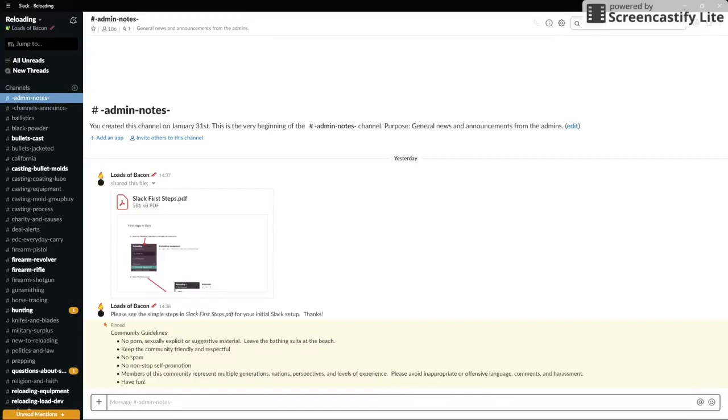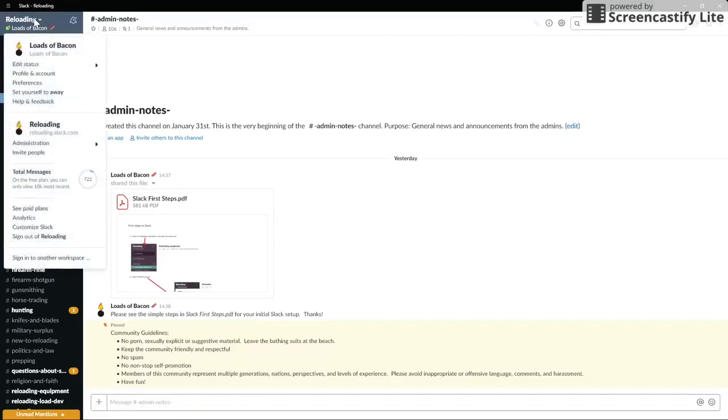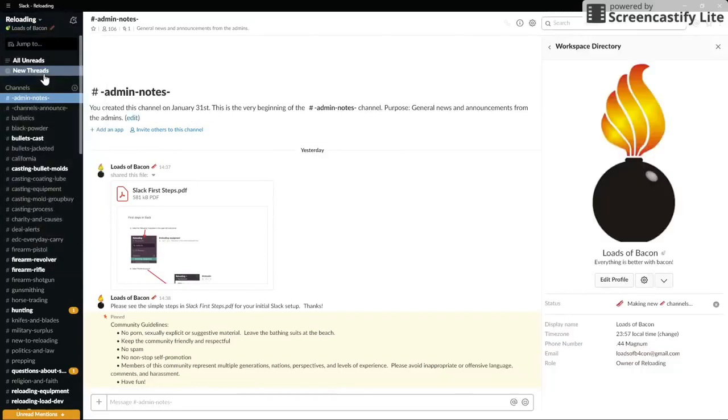Now for everyone, the first thing you're going to want to do once you get into Slack is set up or verify your profile. These steps are covered in this document right here, the Slack First Steps in the Admin Notes channel. But I'll walk you through it here as well. On a desktop, which I'm using here, you're going to go in the upper left-hand corner to Reloading, Profile and Account, and then over here you're going to use the Edit Profile button.